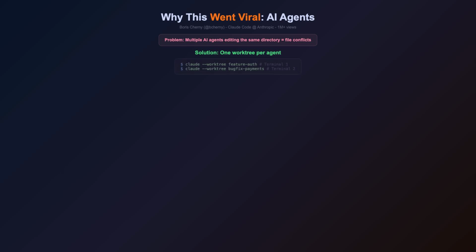Here's the problem. When you run an AI coding agent, it reads and writes files in your repository. If you want multiple AI agents working on different tasks at the same time, they'll overwrite each other's changes. Agent 1 modifies the API file. Agent 2 modifies the same file. Chaos. The solution? Give each agent its own worktree.